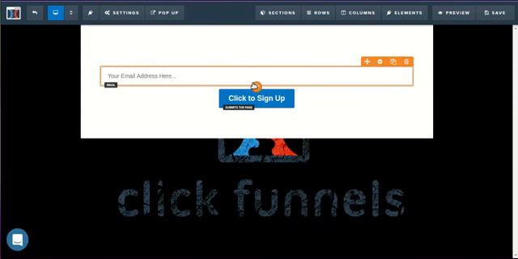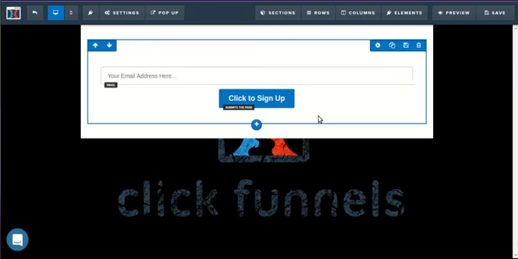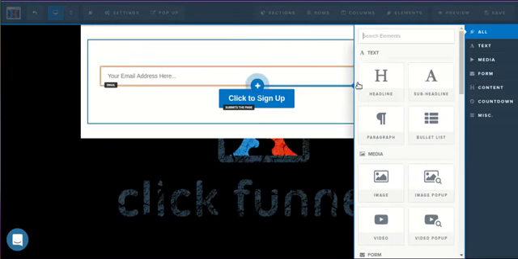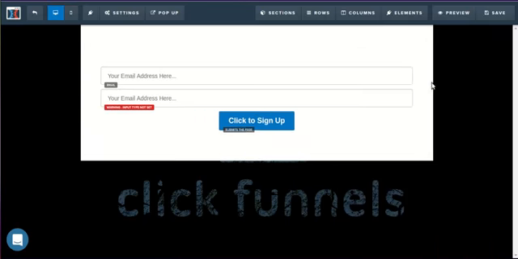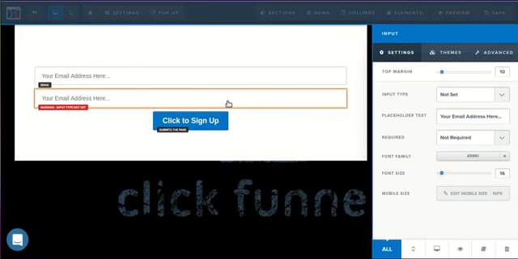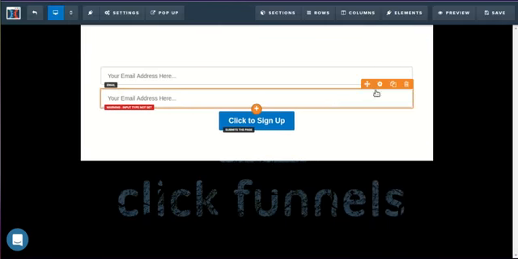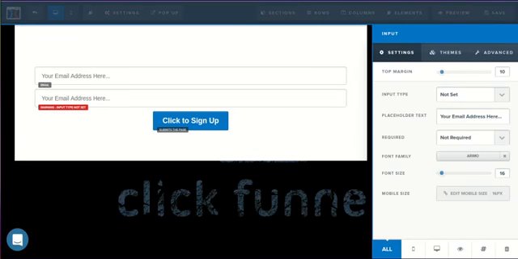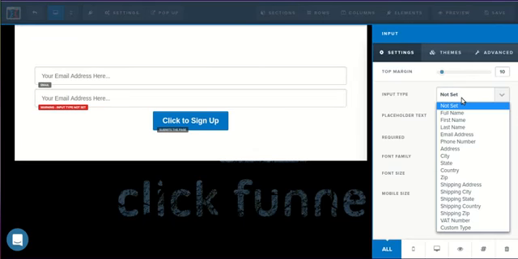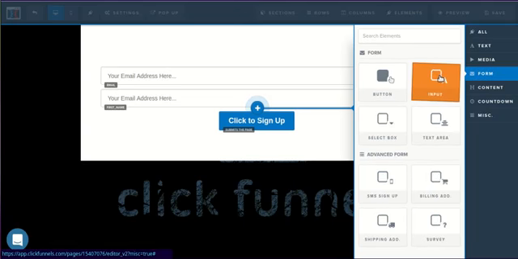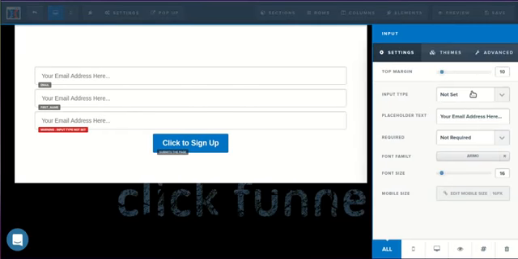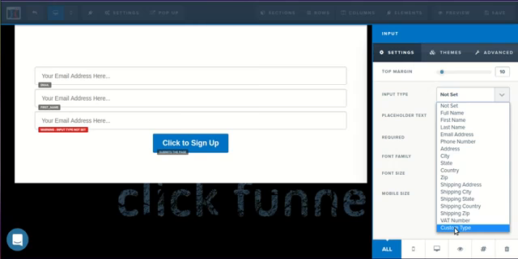From here, we can build out a form to include as much information as we'd like. So we'll add a new element. We'll click on form, and first we'll add an additional input element. We can click on it, or we can hover over and click on the settings icon to get into the settings for it. We can choose from one of the predefined options here, like first name for example. Or we can add an additional input element, and we can set that to custom.